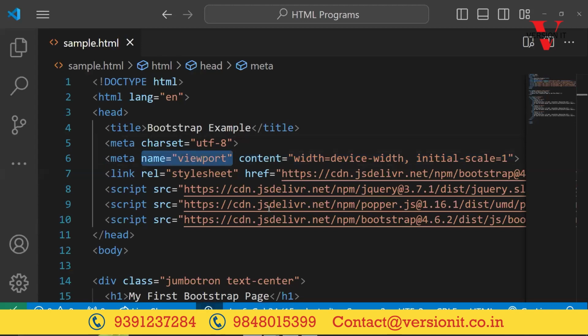Viewport means what? Your screen, monitor. Content, how the content fits, width equal to device width. So however much device width you have, the page will fit according to that width. It will not go beyond. Initial scale 1 means it will take 100%. So of these two tags, the first tag is optional, but this tag is mandatory for Bootstrap.